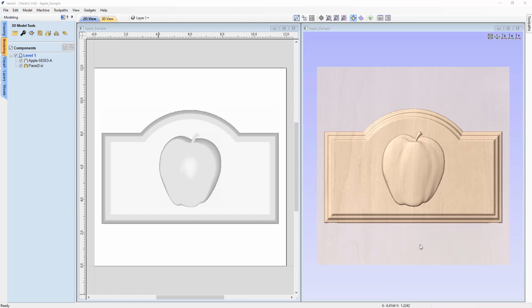Our current composite model has the apple being added to the panel. But now what would happen if we wanted to add in a third component? Keep in mind this is vcarve, and we can only use pre-created components or clip art. If this was Aspire, then we could use our modeling tools to create some brand new components if we would like to from scratch for almost any need. For now, let's just go have a look at our clip art tab.